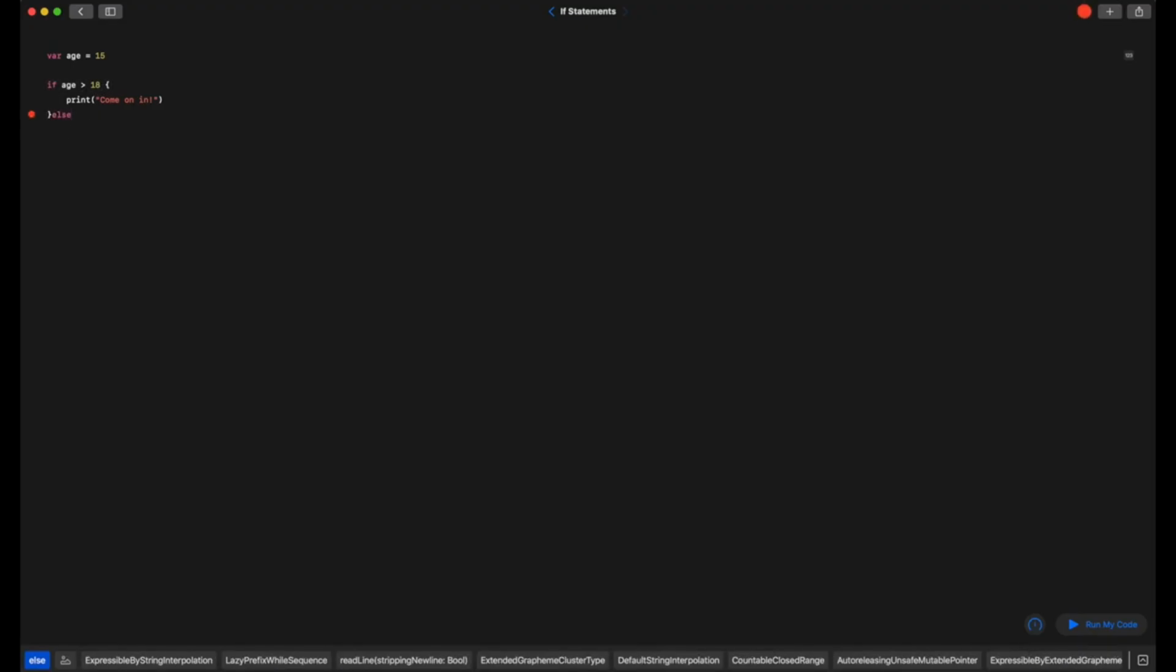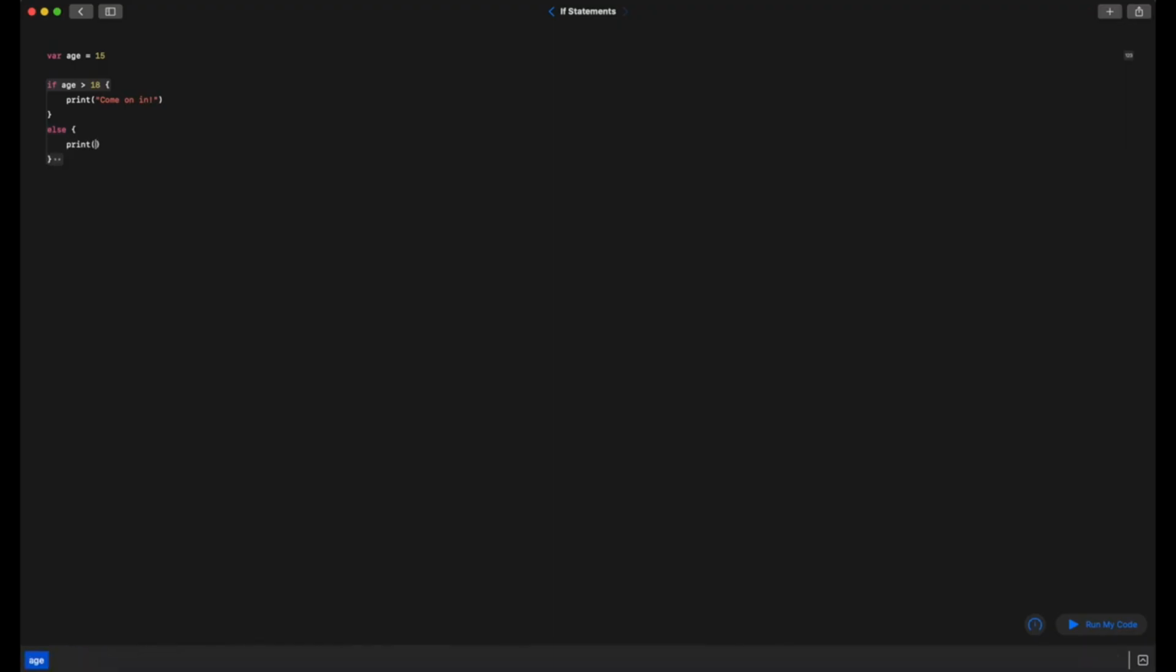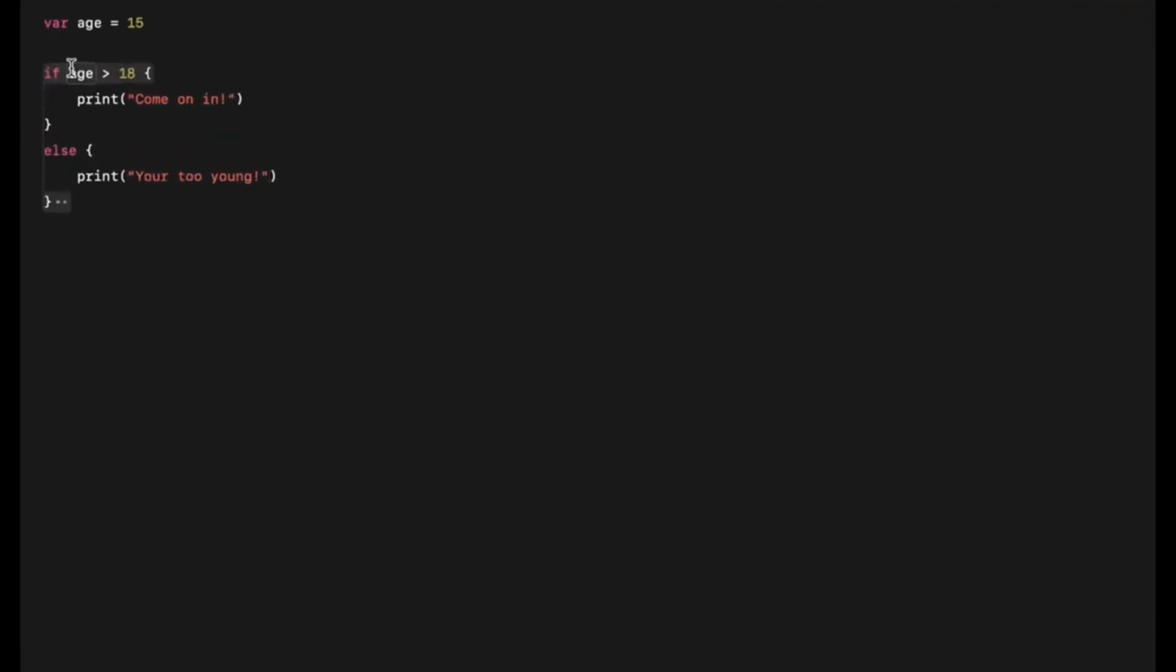So we're going to go ahead and hit else, and we're going to again have our curly braces, and we're going to say print you're too young. So what will happen here is we're now saying if age is greater than 18, print come on in, so that hasn't changed, exactly the same as it was, else print you're too young.